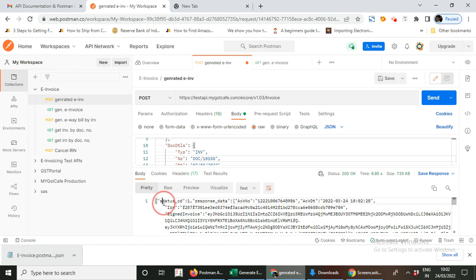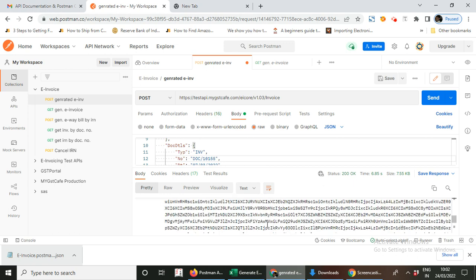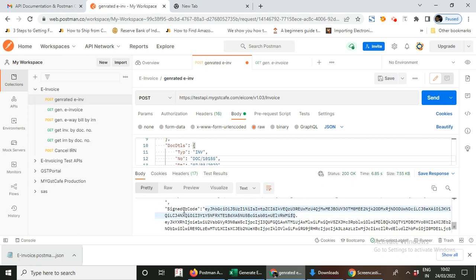This is the message that we have received: the status code as one, response data, this is the acknowledgement number, this is the acknowledgement date, this is the IRN number that has to be printed on the invoice, this is the signed invoice, and you will also get the signed QR code string as well.